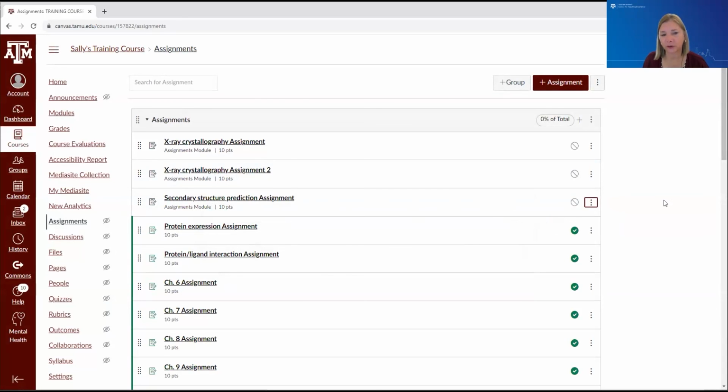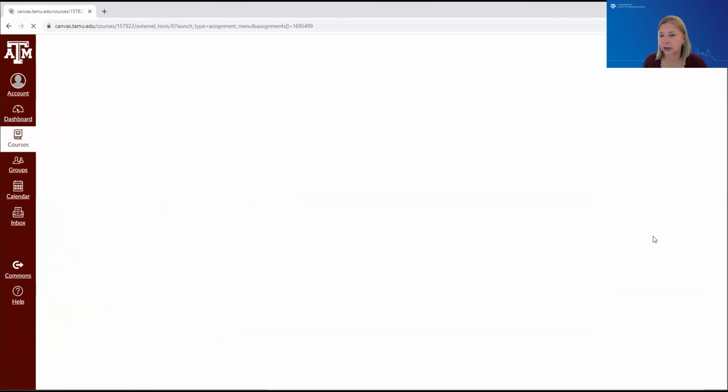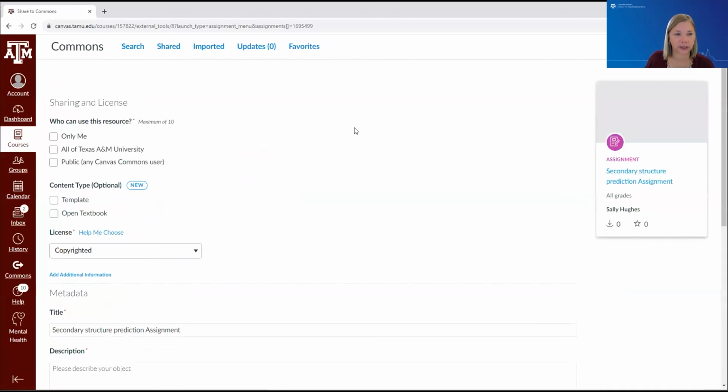The third option for sharing content would be in a broader audience. You might even want to make it available as an open resource for other institutions to use. So that would be share to Commons. Now, there's different levels of Commons sharing. So let's let this load real quick and then you'll see. So you can actually share it with just yourself so that you can pull it from Commons. You can share it with all of Texas A&M University, or you can share it publicly within the Canvas Commons area. So there's different levels of the Commons sharing, and you don't have to share it outside of the university or even outside of you if you don't want to, but that's just another way to share.